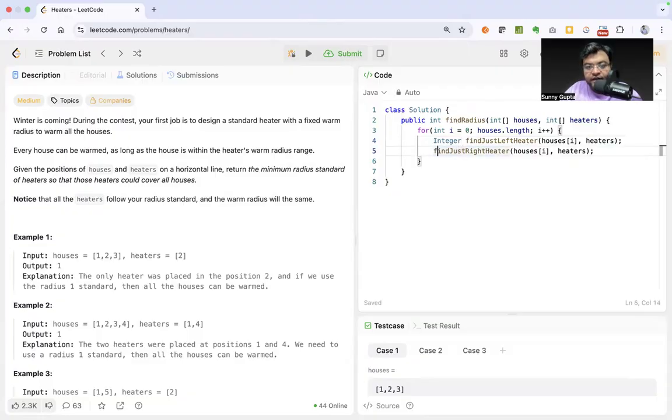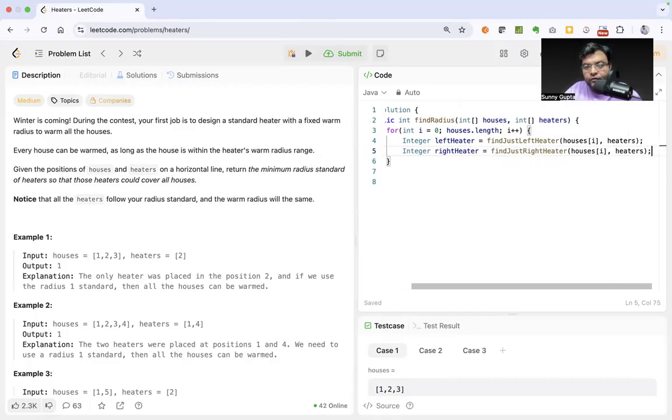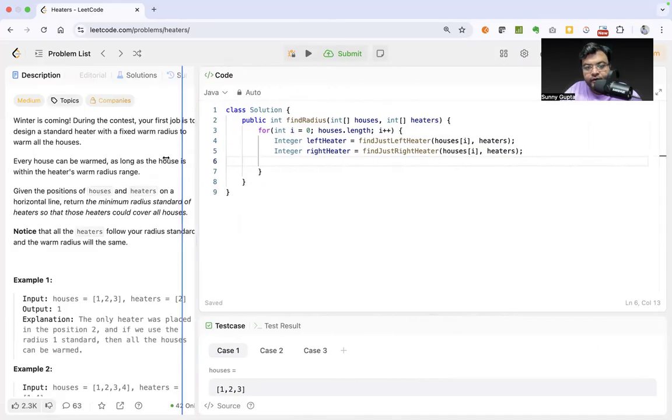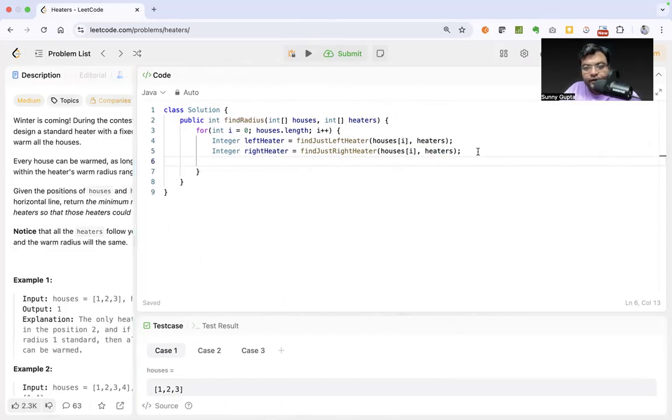Let's assume it is returning me the index of the left and right heater, just left of it and just right of it. So left heater and right heater. Somehow these two methods are giving me, for this house, the just-left heater and the just-right heater.